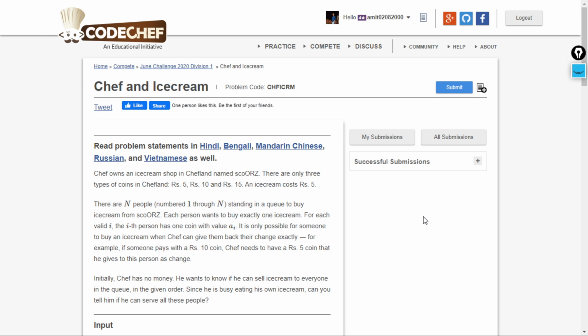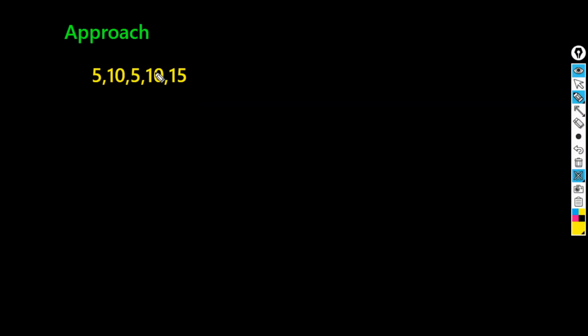Now initially Chef does not have any rupee, so we have to check whether after every ice cream Chef can return the change or not. If it can return after every transaction, or after every buying of the ice cream, then we will return yes, else we will return no. So now let's consider this as a question. This is the queue of persons standing in front of the shop.